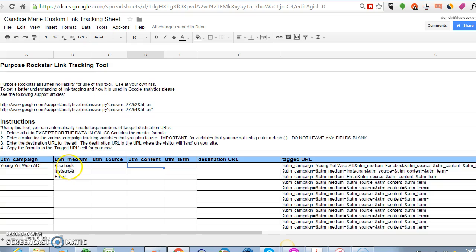looks like. So I've created this campaign called the Young Yet Wise ad. So let's say you have one ad and you want to place it in various different places, and now you want to see how it performs in these various places. So I just put in the Young Yet Wise ad as a campaign. That's going to be the same throughout this particular column.